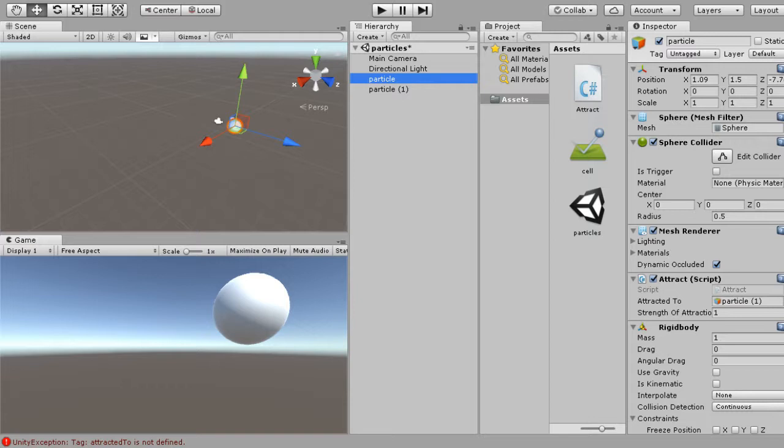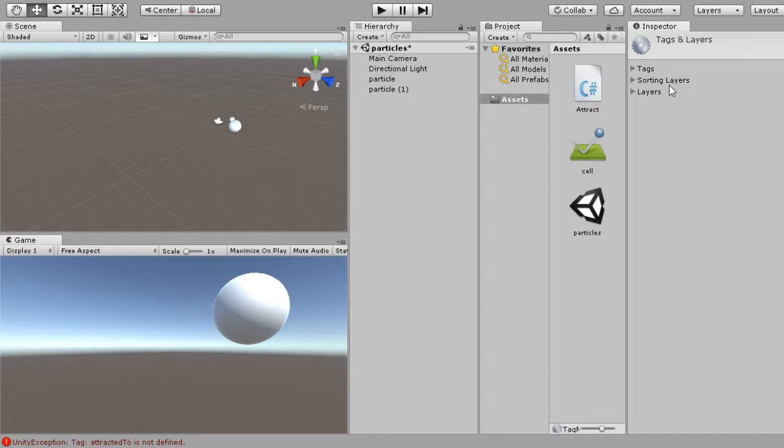Well, that obviously is an outdated location for it. Tags and layers. I was looking in the wrong thing. I have no idea how my brain even thought I was in the right place, but I wasn't. All right. Attracted to, without a capital T. See if that works.